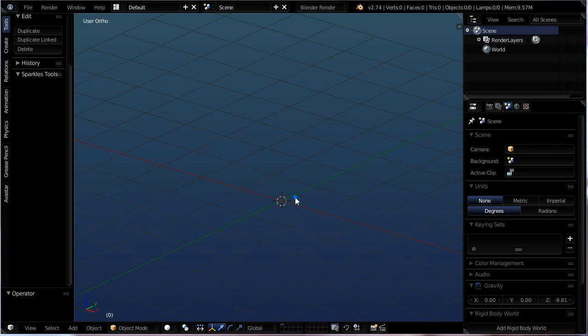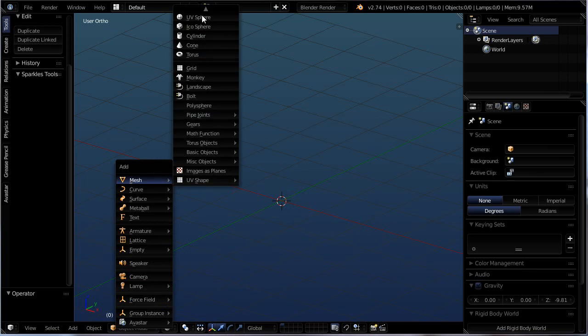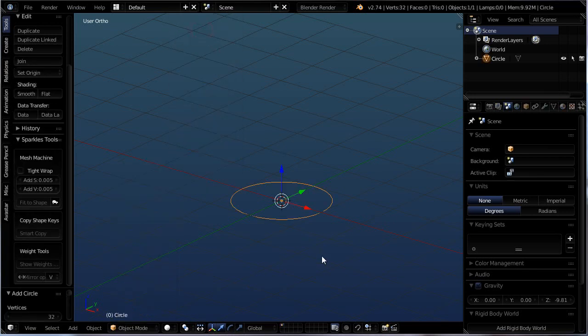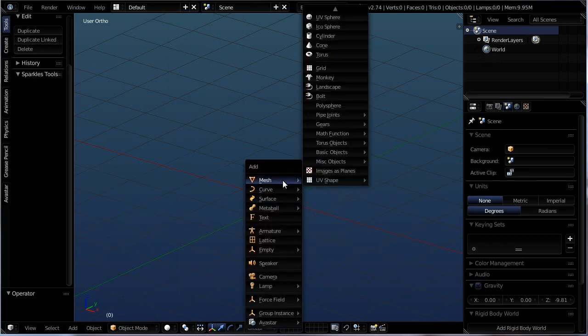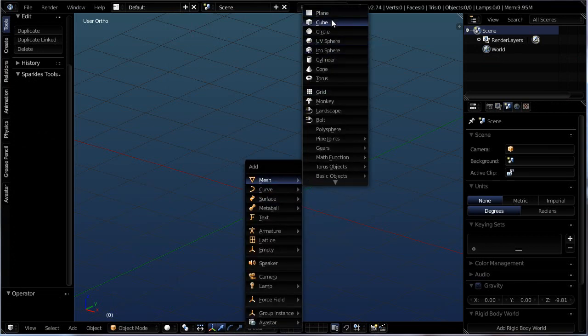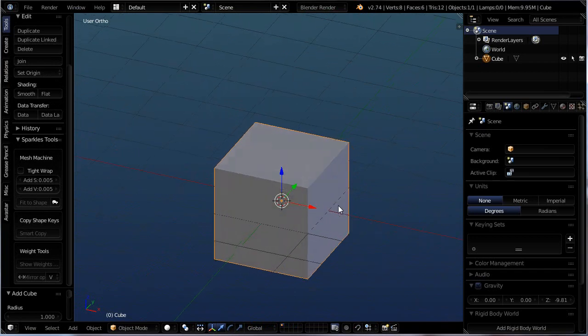So I'm going to go ahead and add a mesh cube. Oh, I do not know what I just added there. I added a circle instead of a cube. Okay, so there we go.